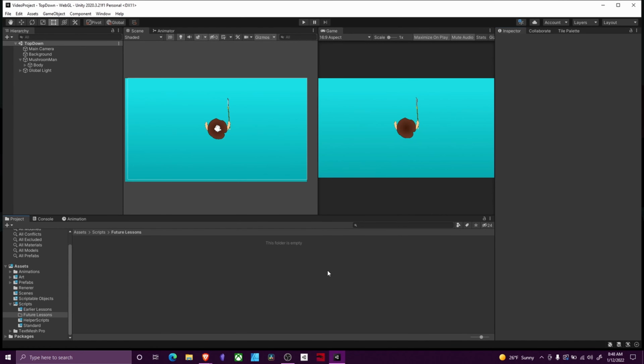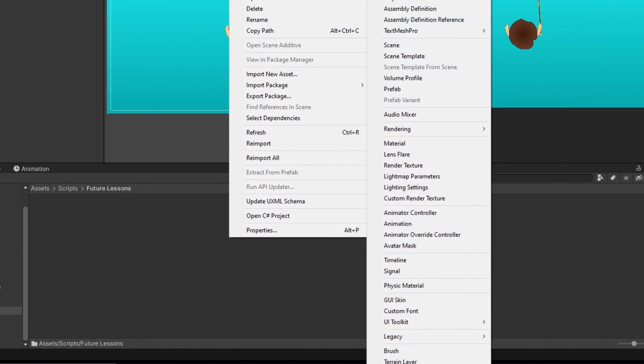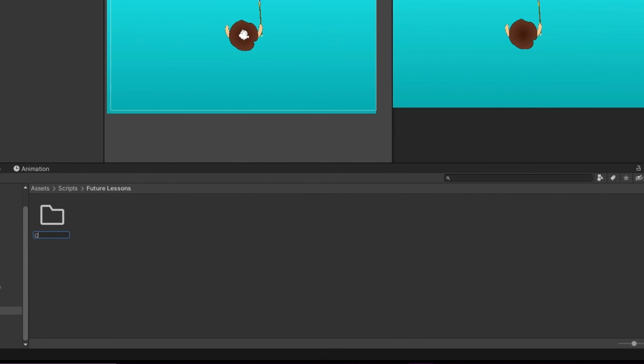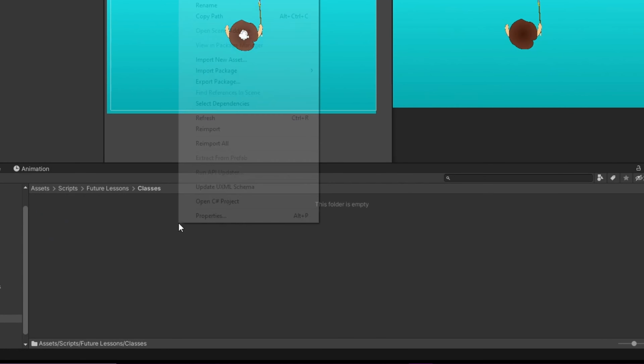The first thing we need to do is we need to get our enemy. I'm just going to use this mushroom man right here. Then I'm going to create a new folder. I'm going to call this classes. This is where I'm going to create my state class.